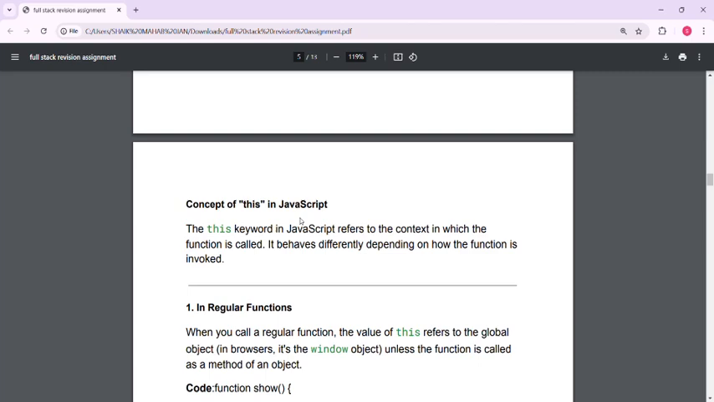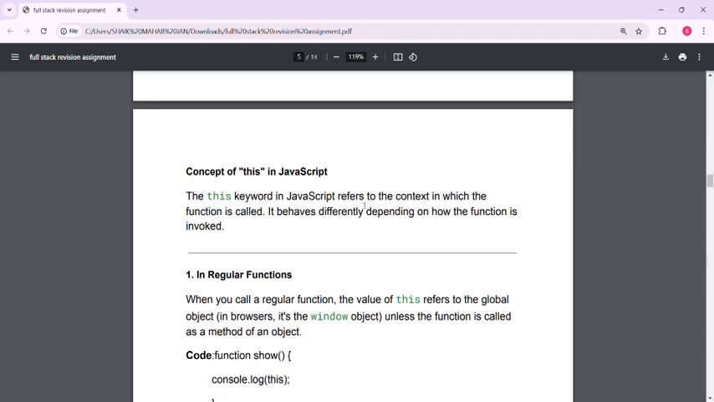The next topic is the concept of this in JavaScript. The this keyword in JavaScript refers to the context in which the function is called. The this keyword behaves differently depending on how the function is invoked.